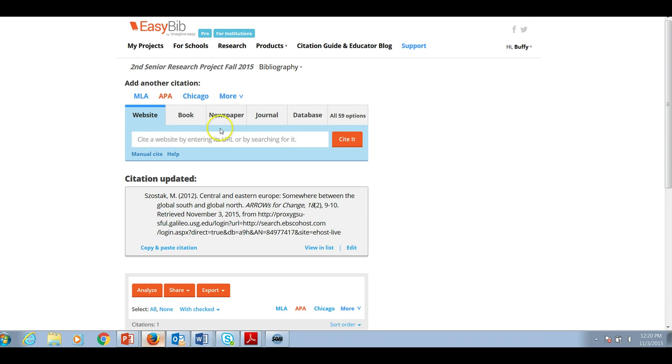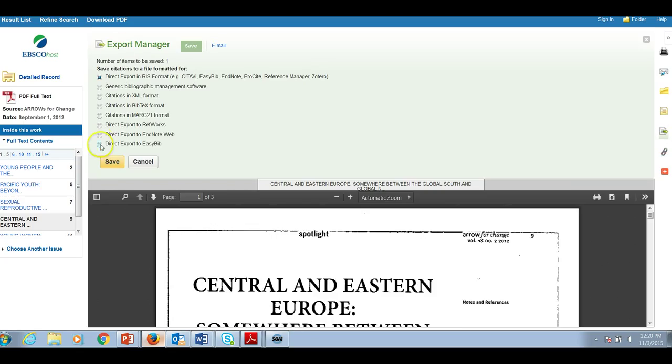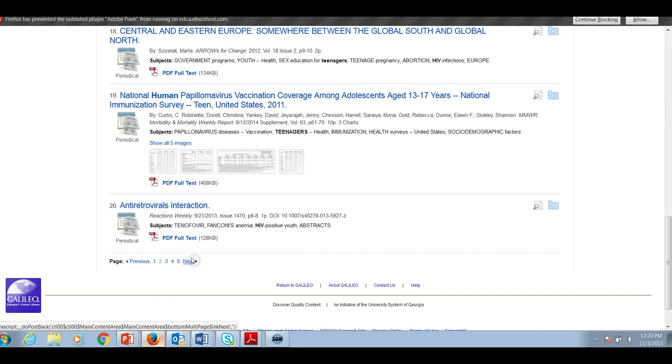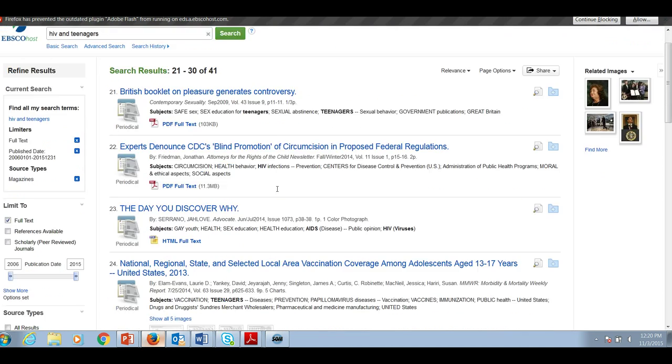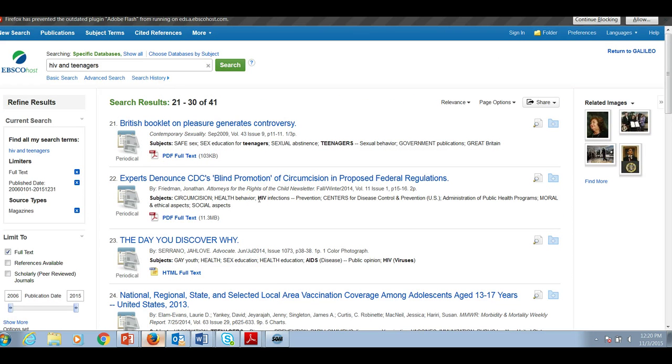So that's how easy it is to add any resource from an EBSCO database into EasyBib. That export tool, again, you go to Export Manager, direct export to EasyBib, and then you just hit save. Don't make any changes. It is awesome. Once you have finished working with the article, you can go back to your result list and you could continue scrolling, or you could begin a brand new search. That is an awesome set of databases, all of the ones that we have from EBSCO through Galileo.